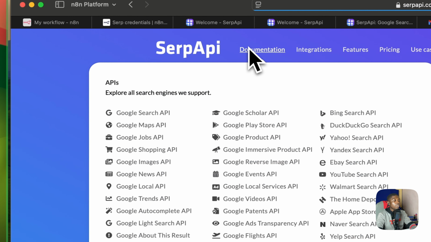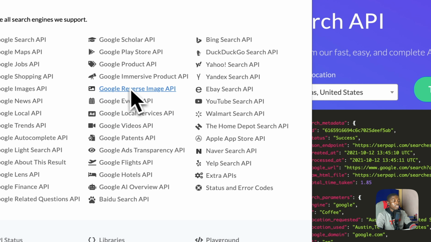Okay, SERP API allows us to search information on Google, Google Maps, Google Jobs, Walmart search, YouTube search, Yahoo search, Google video, Google reverse image, and Google product API. So it can help us to find information there easily. So what you have to do is to call the tool. You can just type SERP API and it's going to appear.